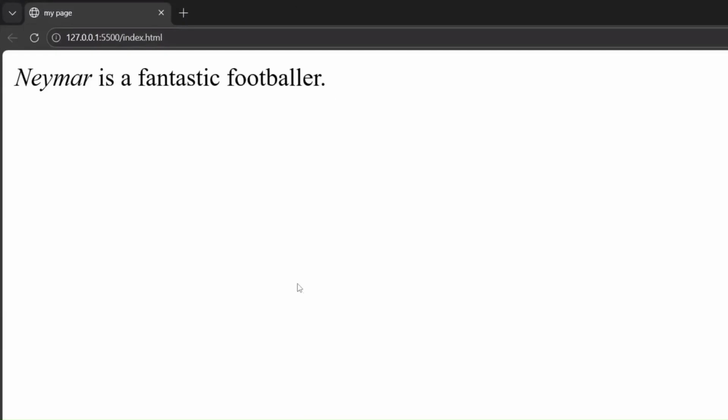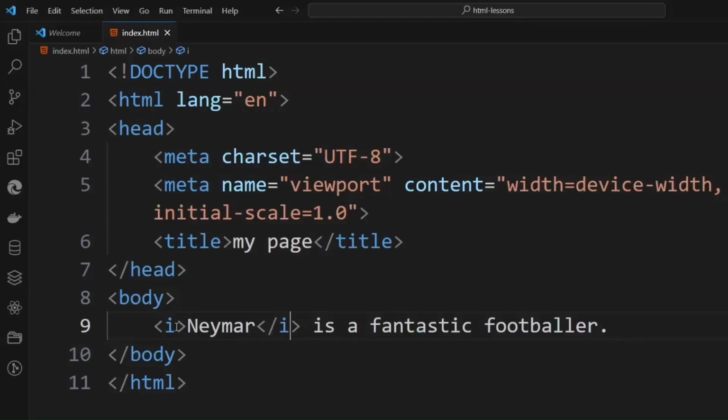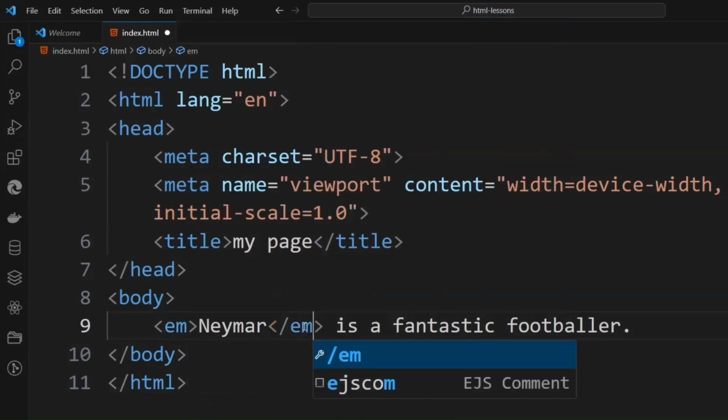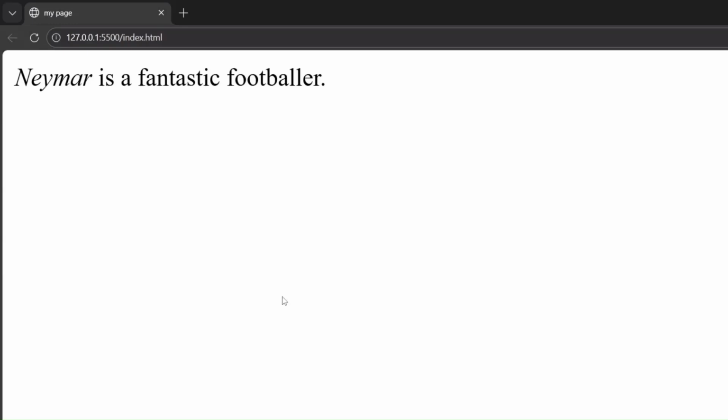And here we see that instead of the name being displayed in bold, it is displayed in italic or as slanting text. Now we can also achieve this same italic using another tag, which is the EM tag. It does the same thing as the italic tag, which is to slant the text. And we can see we have the same result as before.